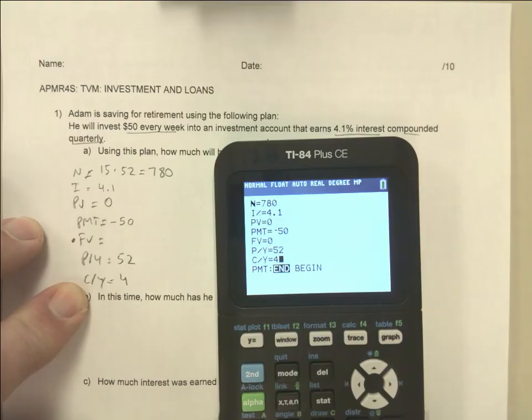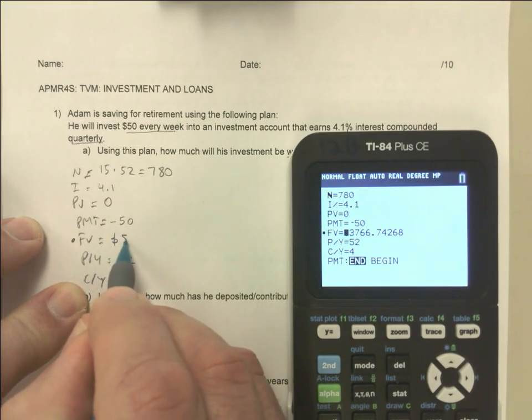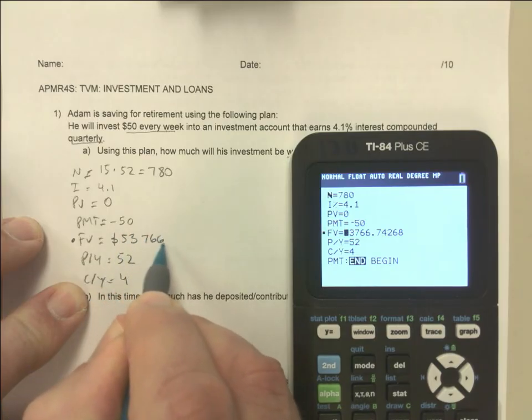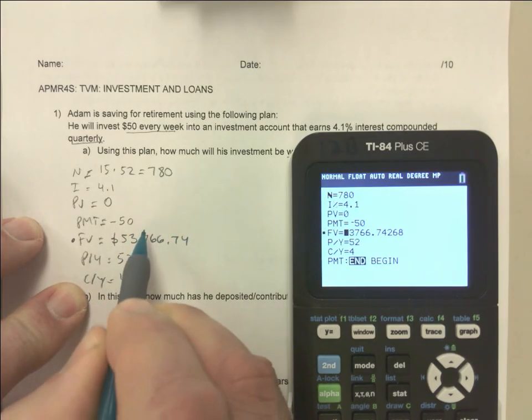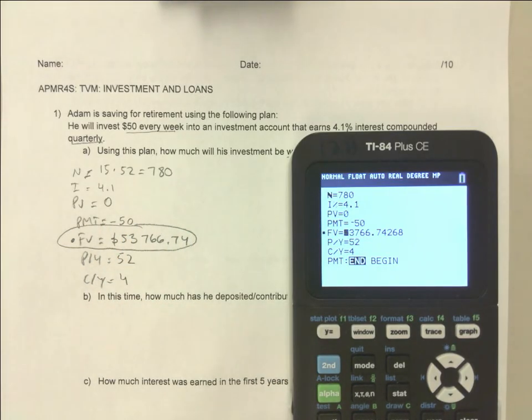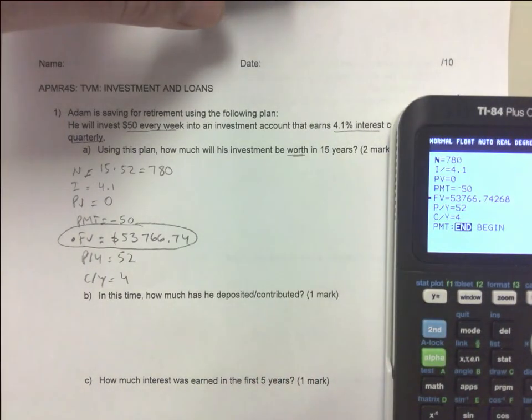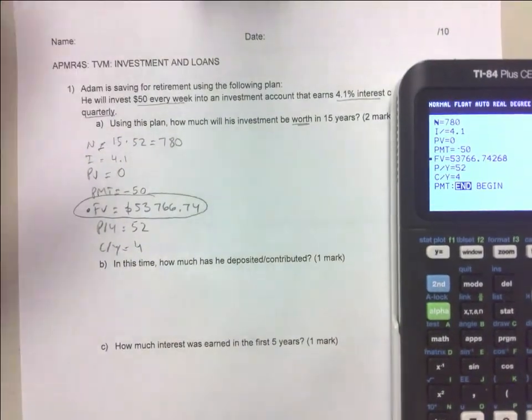52 and 4. Make sure you get those right. So we're going to go alpha enter. So that's $53,766.74. This answers the question, so you may just circle it. As long as you show me the work, you're fine. So that's how much the investment is going to be worth after 15 years.